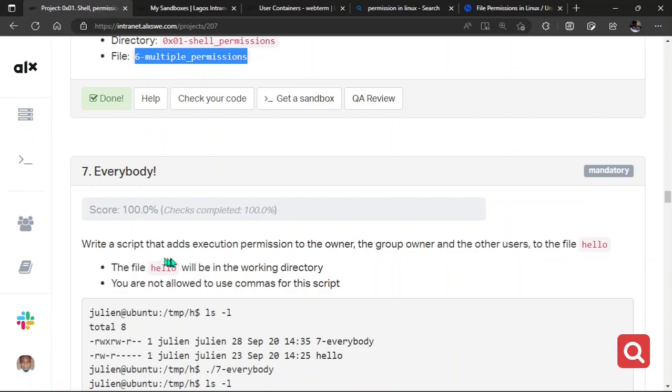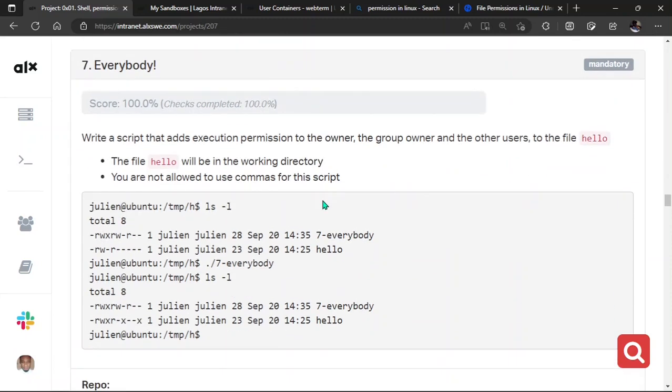Write a script that adds execution permission to the owner, the group owner, and the others to the file hello. I just hope that is very good. It's very simple. That's 777 to everybody. That's going to work. Let's try to work fast. 777, you know what to do with the rest.